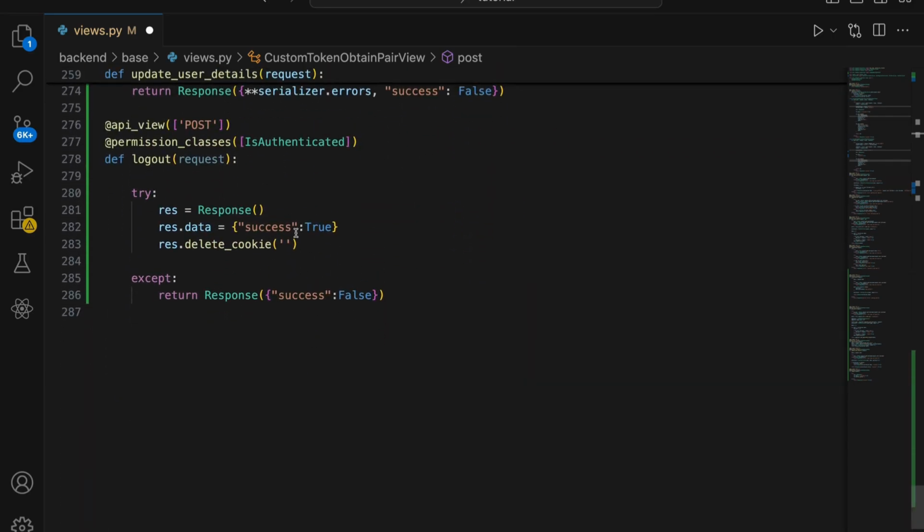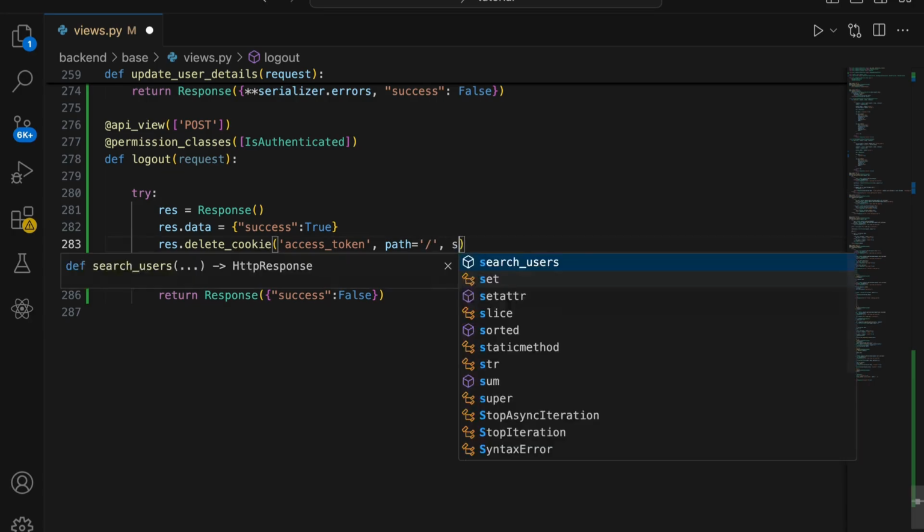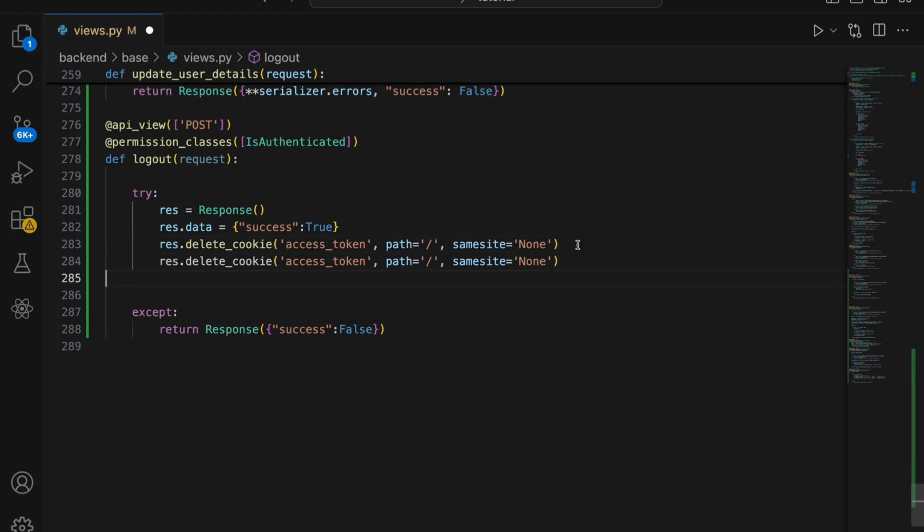So the way we do this is we pass in our access token, but we don't just pass in the key, we also have to pass in some of its parameters. So we have to pass in the path it's at, which was just the default route. Then we also have to state the same site, which was none, okay? So we have to make sure we have these extra details as well as the key, okay? So I'm just going to copy and paste that and do the same for our refresh token.